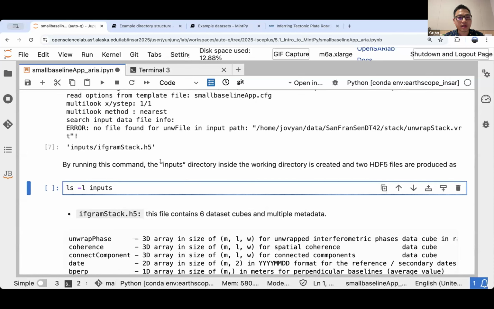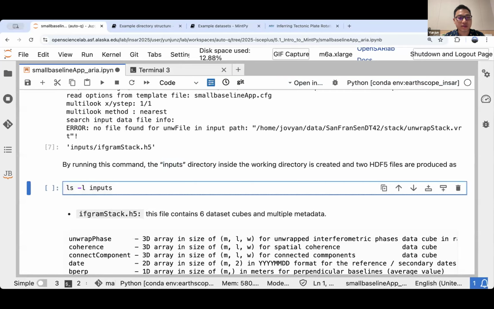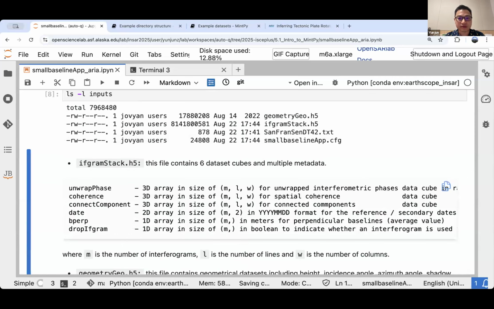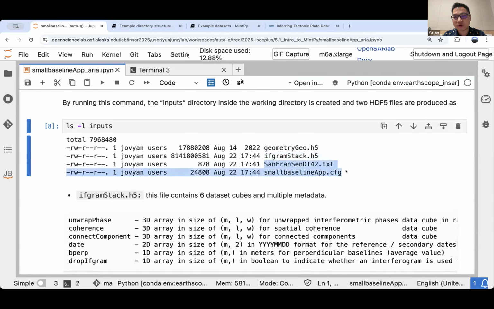By loading, at the end of the load data, the output would be the inputs directory, a subdirectory within your work directory, and in there are usually two files. One is called the interferogram stack, which contains all the interferometric phase, the coherence, and connected components. And the second one is the geometry. And they also will copy over the custom and default configurations in these inputs.